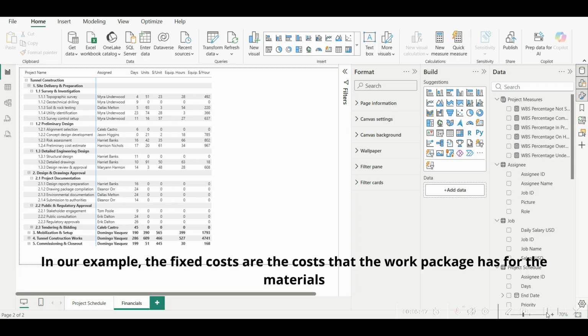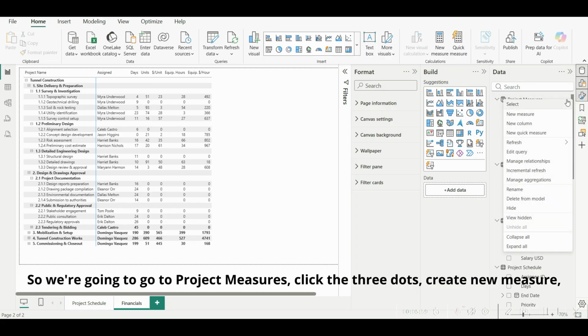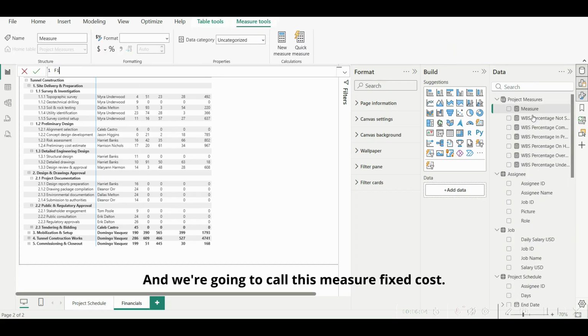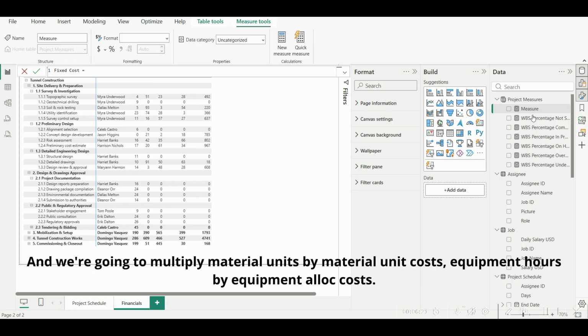In our example, the fixed costs are the costs that the work package has for the materials and for the equipment per hour to complete that work package. So we're going to go to Project Measures, click the 3 dots, Create New Measure, and we're going to call this measure Fixed Cost. So we're going to use DAX to iterate through our entire WBS financial table, and we're going to multiply material units by material unit costs, equipment hours by equipment hour costs.